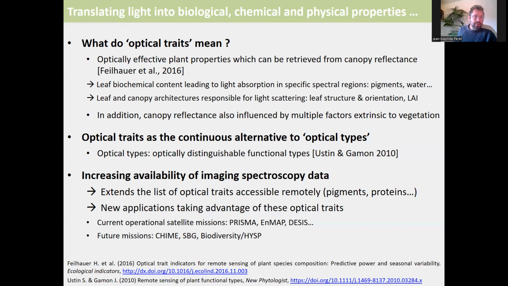Currently, there's an increasing availability of imaging spectroscopy data, which is extremely relevant to have a better estimation of these chemical constituents. Basically, we have a full measurement of a continuous spectrum. And so this allows extending the list of optical traits accessible remotely. We expand the range of types of pigments we can access compared to multispectral data. We can have access to vegetation protein content and many other constituents which were so far inaccessible using satellite data.